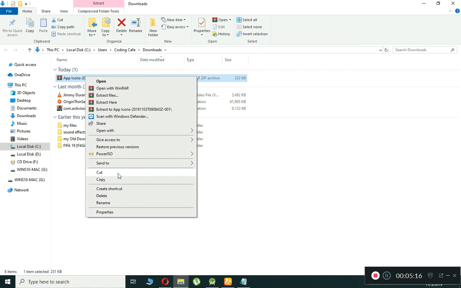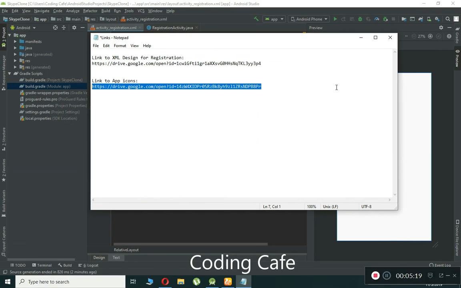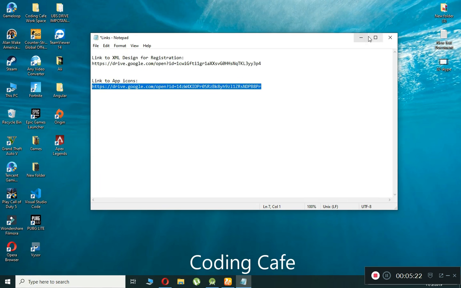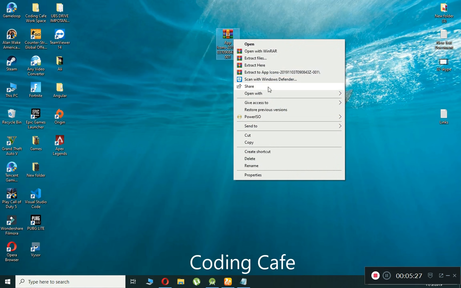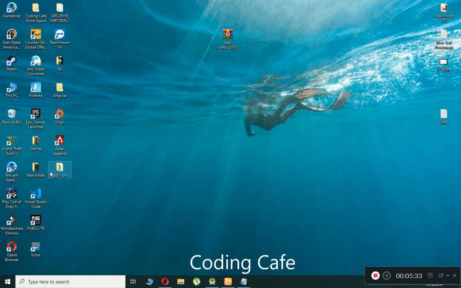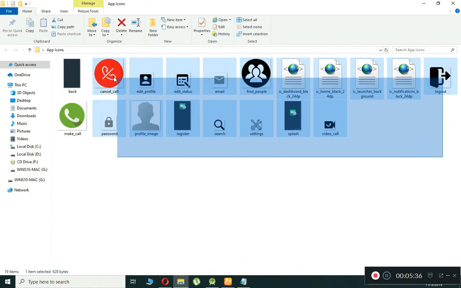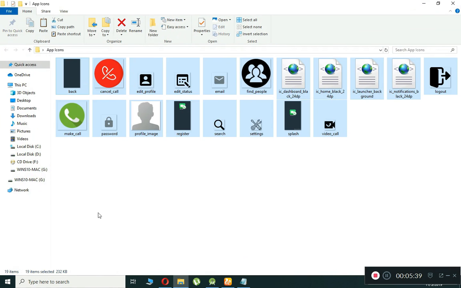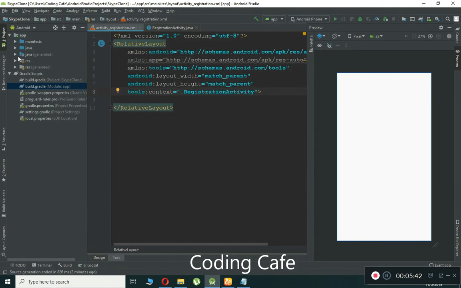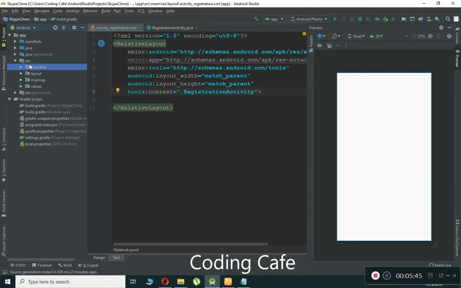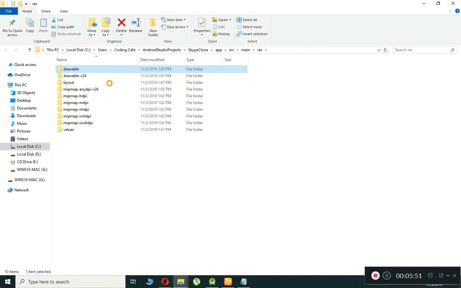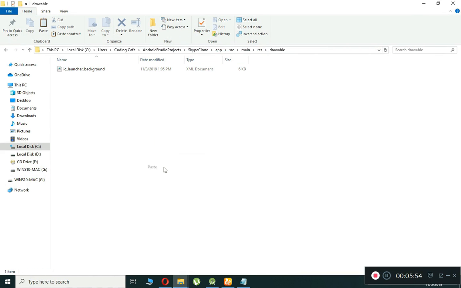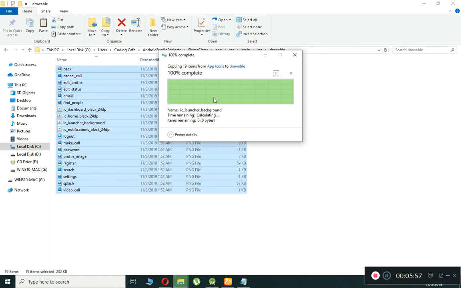Now I'm going to cut it from here and move it to the desktop so that I can show you something. Just extract it here, and these are our app icons. So just copy all these icons and go to Android Studio. Here we have res, and inside it the drawable folder. Right click on drawable and click show in Explorer. Click on this drawable folder and paste all of these inside here. Replace the files in the destination. So here you can see it.